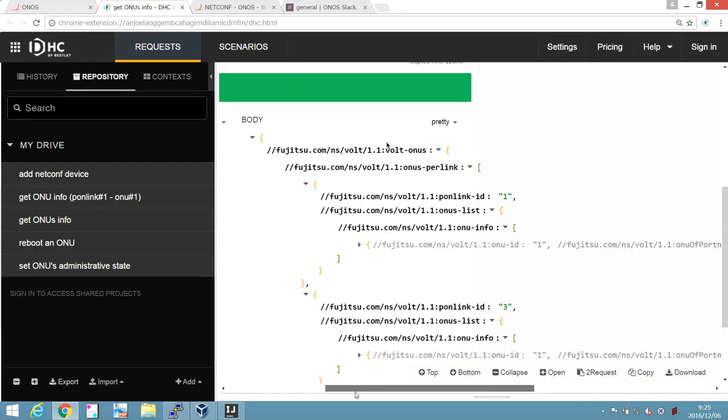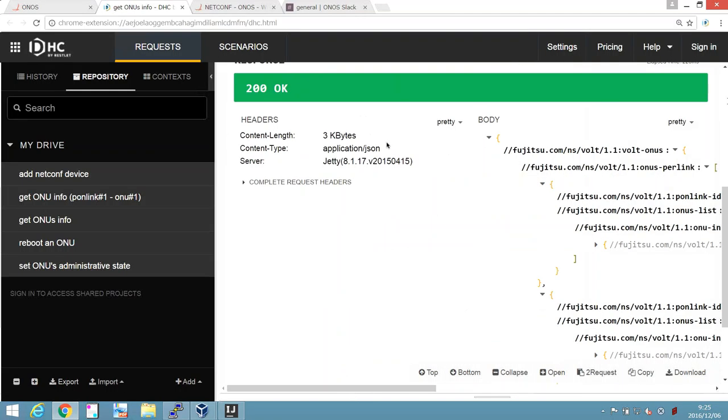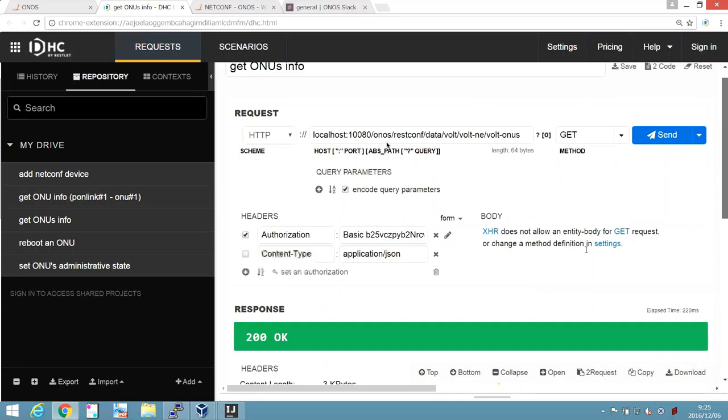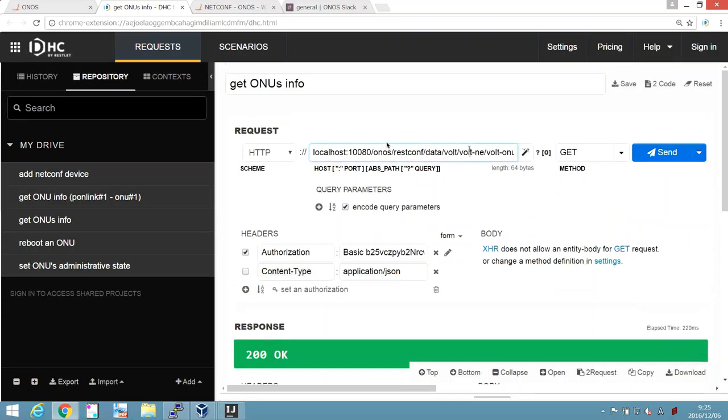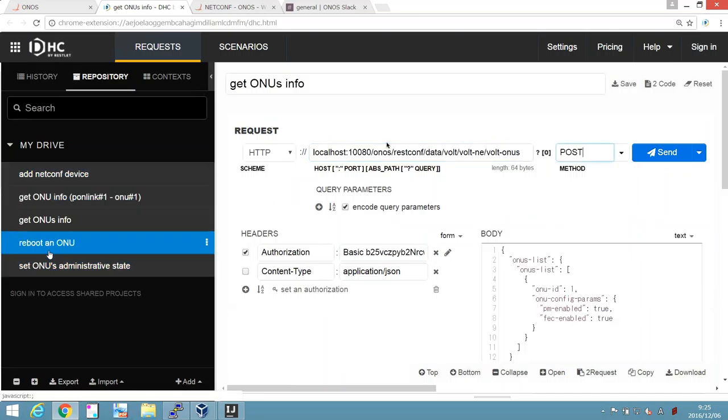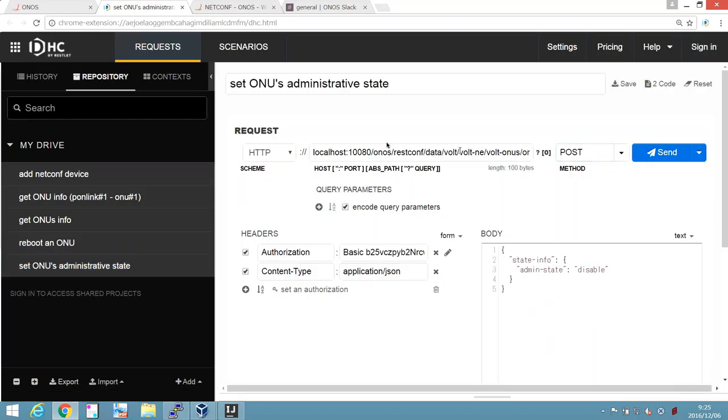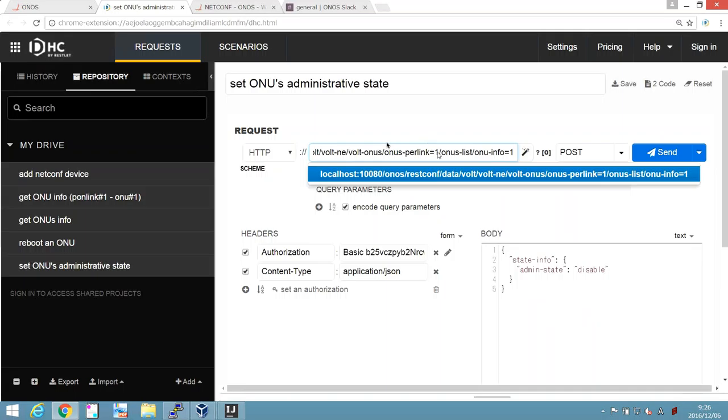And the next is setting, we can set some configuration by post request. And in the URL, which ONU to be set is specified. And in this case, link number one and ONU number one.